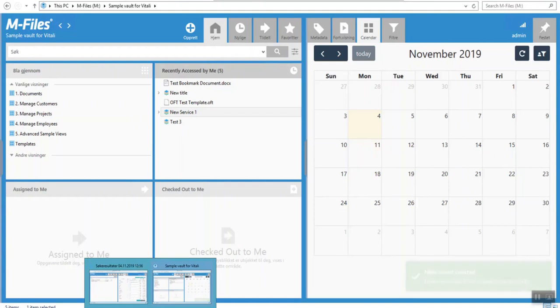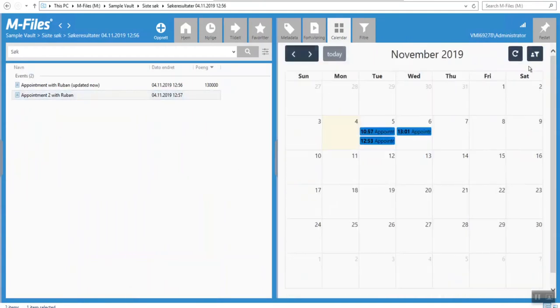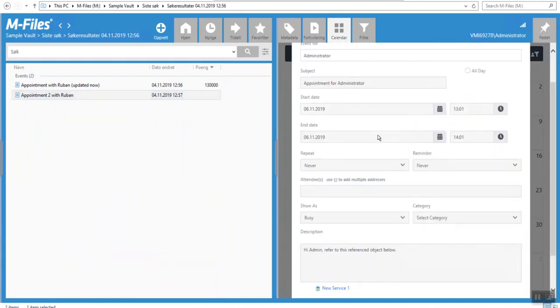Let me go back to my user and check for it. Yeah, so when I come here I can see this particular appointment which was created by the other user for me. So this is how the shared calendar works now.